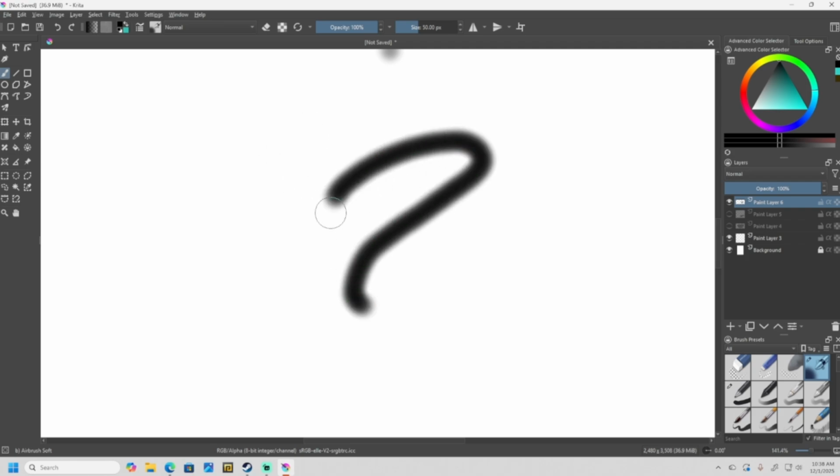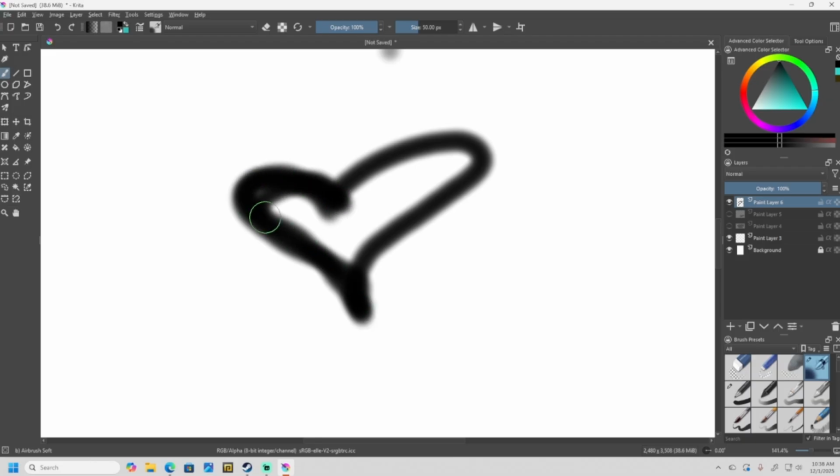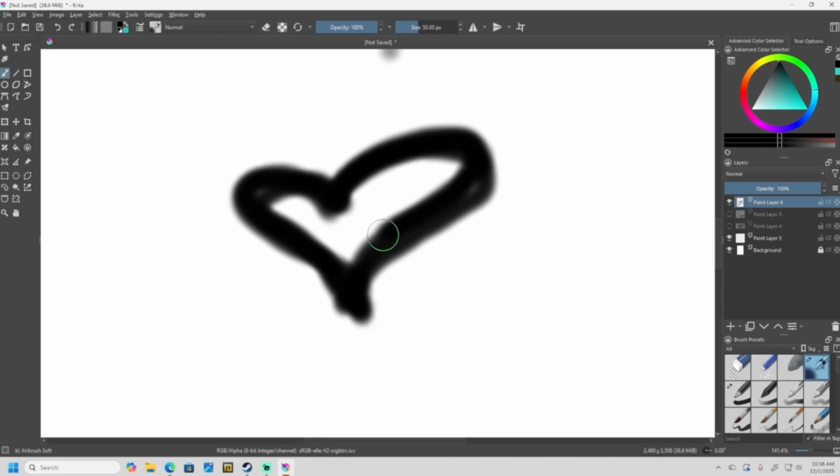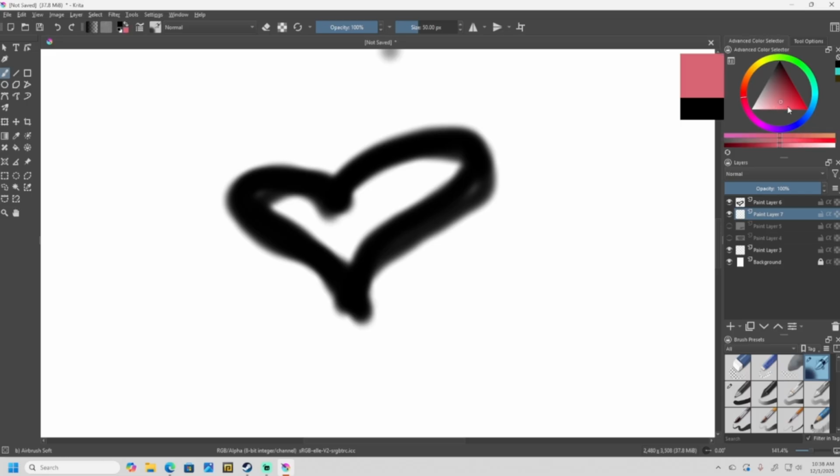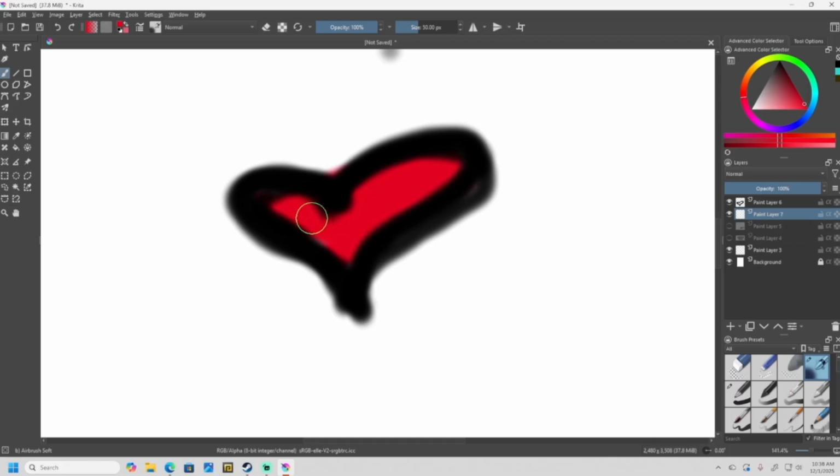But anyway, let's say here's a picture of a heart. That's on one layer. So then the layer below, I want to color the heart, but I don't want to mess up my line work, so I can draw underneath.